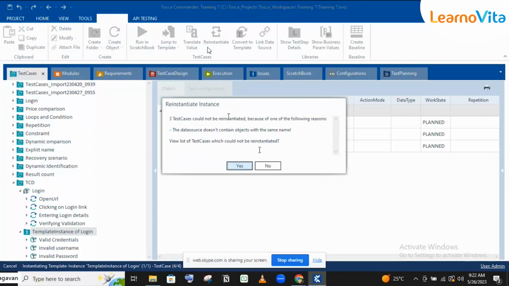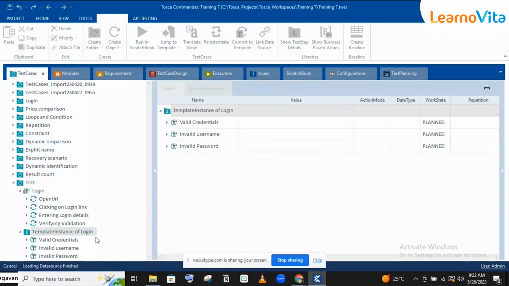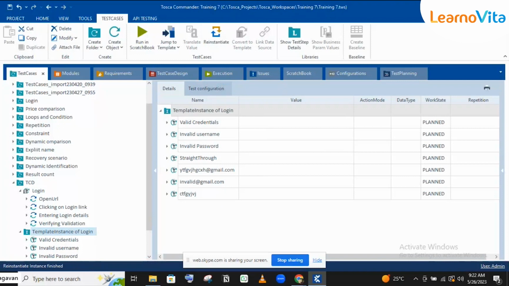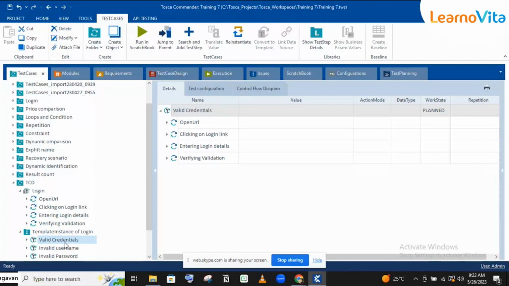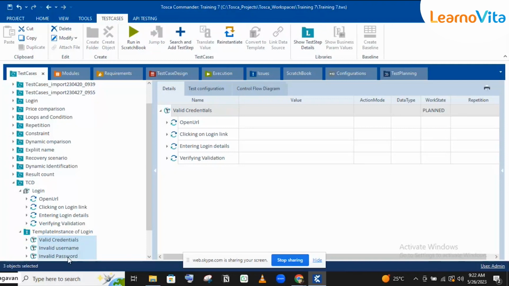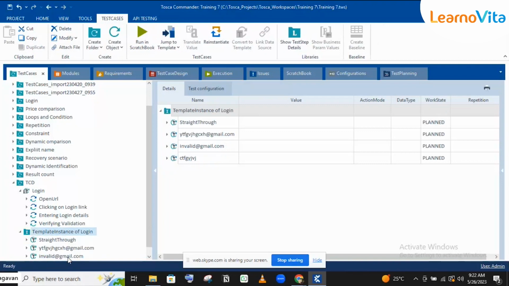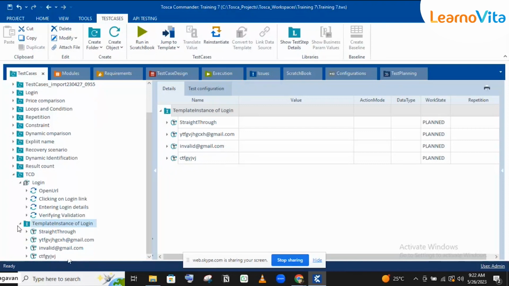Three test cases could not be. Okay. As we have changed the instances at test sheet level, we have to delete them, as the instances are different. We have to delete the previous thing.